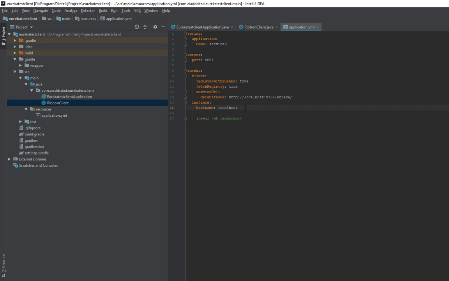Where you specify the Eureka client-side configuration in your bootstrap YAML, make sure you set fetch registry to true. Basically it tells the client to get all the instances from Eureka and cache them locally. So that's the first thing you've got to turn on.